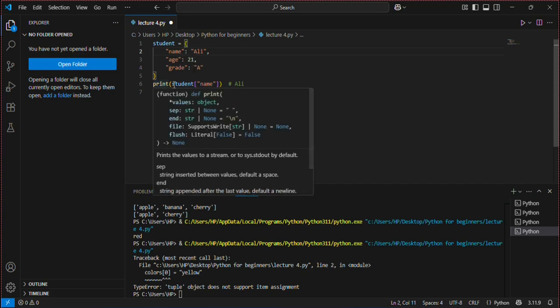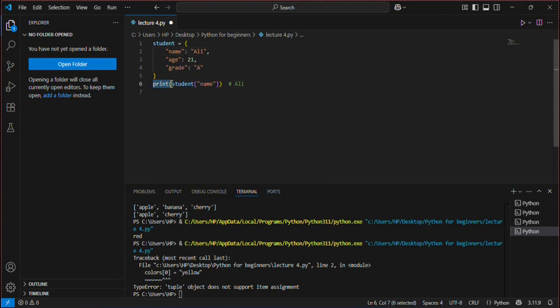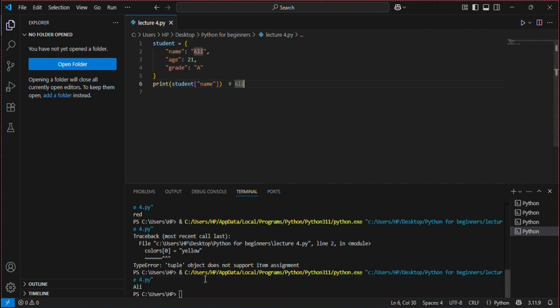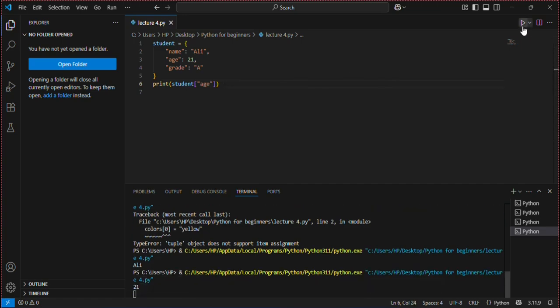Now I can use this print statement, print student name, and I'll get Ali. Yes, I got Ali. I can also say age, and it will print out the age of the student. You can see it printed out 21.